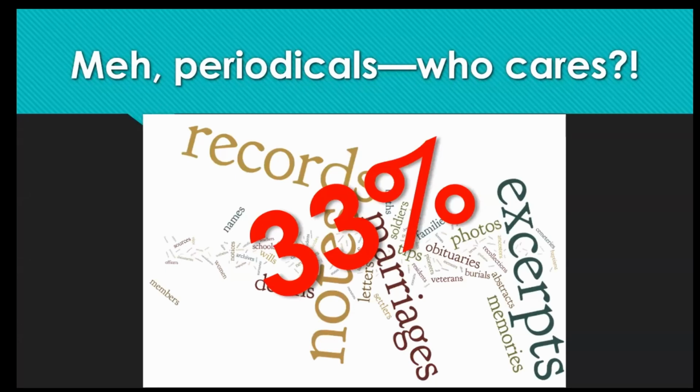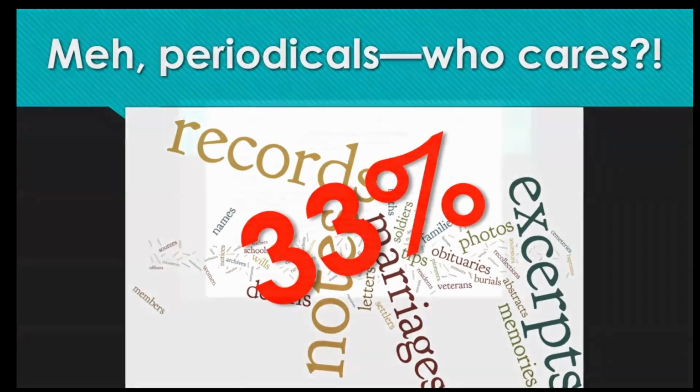Still really find great information about your family, still be able to put context, put flesh on the bones of your family. But if you're like me, you're scrapping for every piece of information you can find to put that family story together. So, if you say, periodicals, who cares? Well, if you're fortunate enough to have so much information that you can't possibly wade through it all, okay, maybe you don't care. But if you're like a lot of us, periodicals can be really, really amazing.